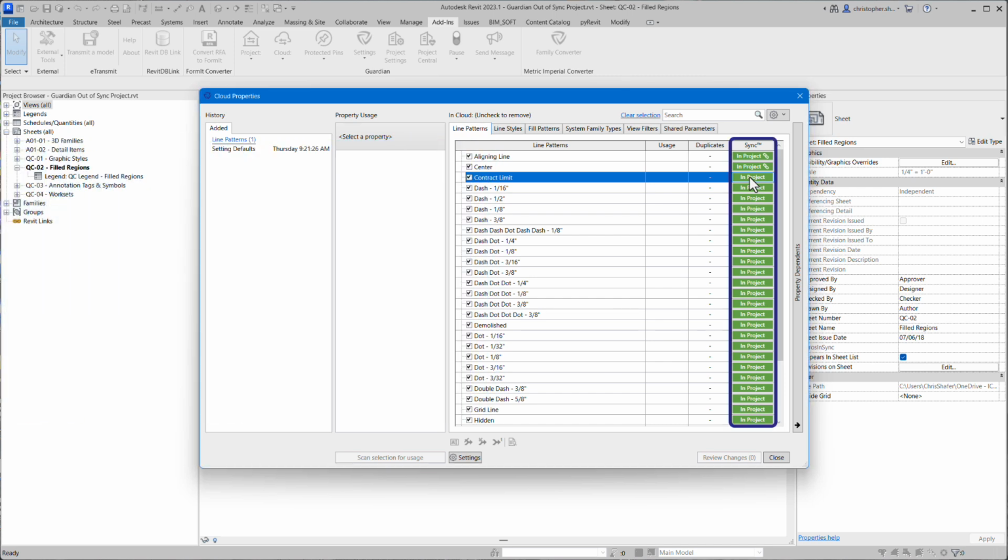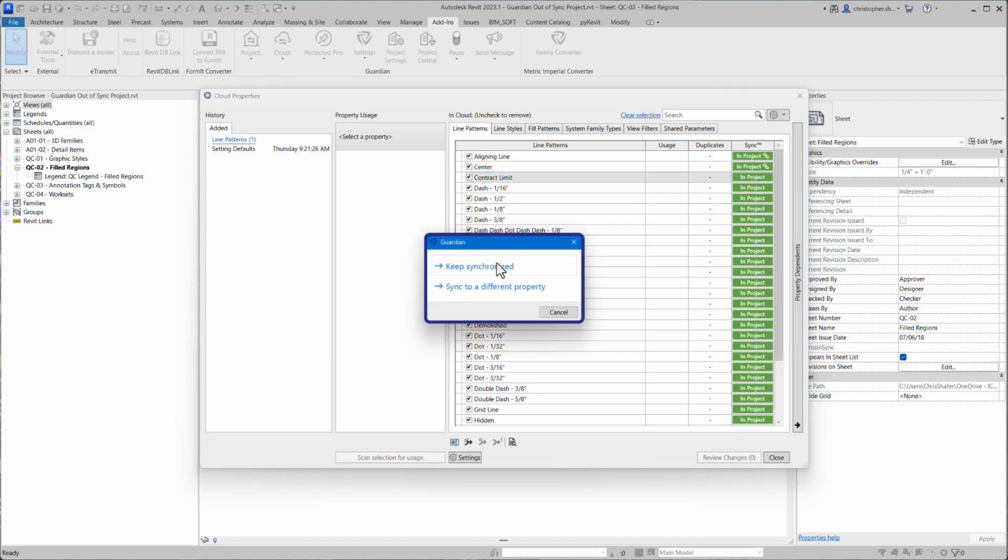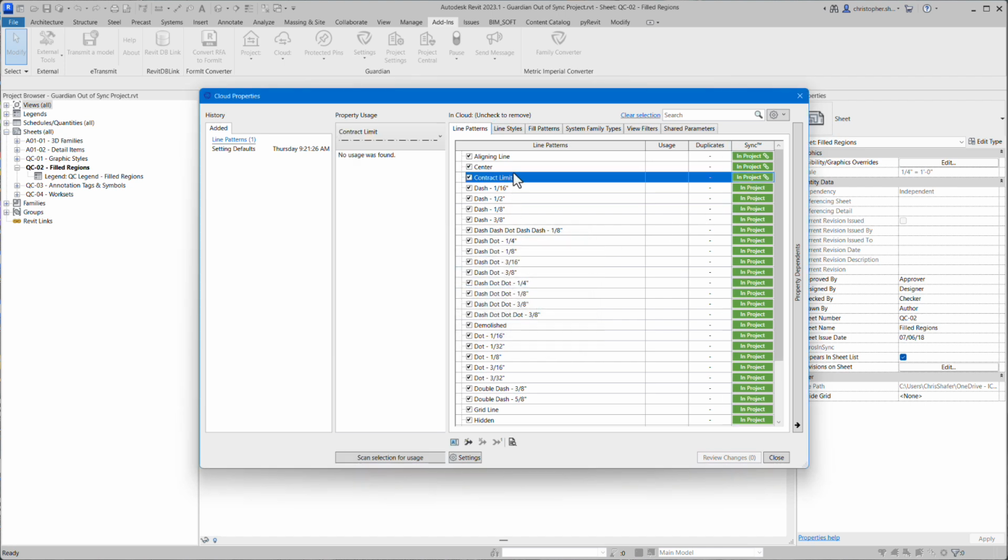As shown, most line patterns from the cloud are in the active project but not synced. By selecting the green In Project button within the link icon, we can establish the sync relationship. Later in the video, we will demonstrate how to automate the sync relationship within the project configuration.